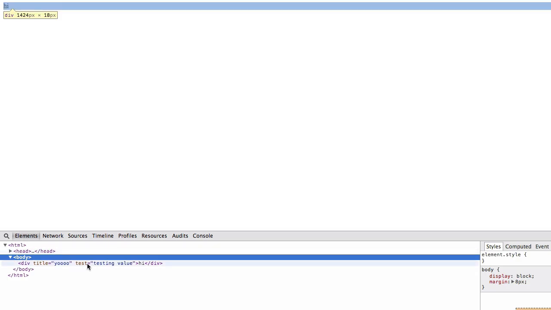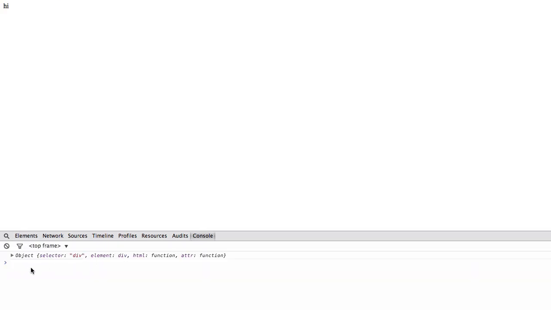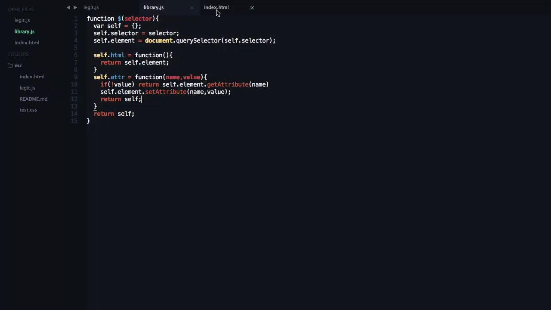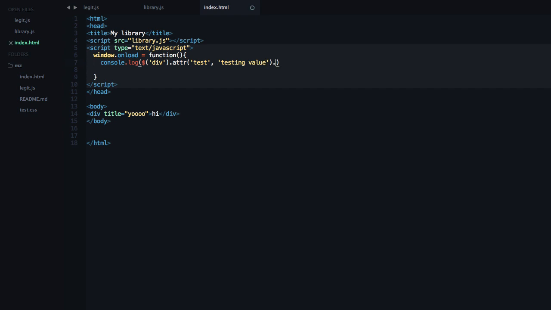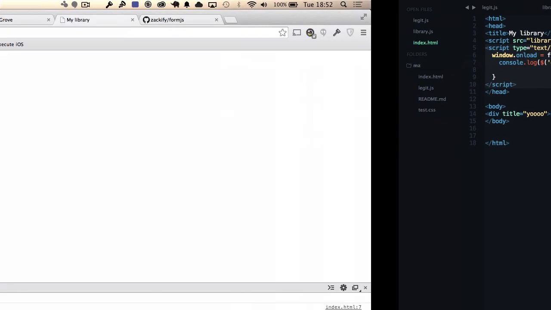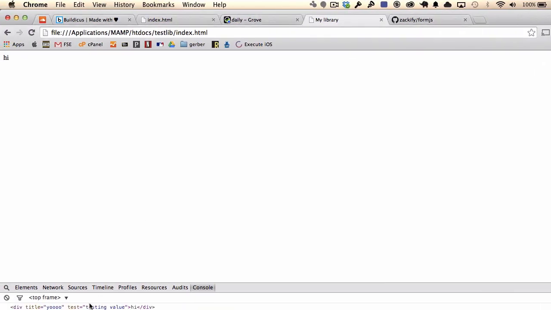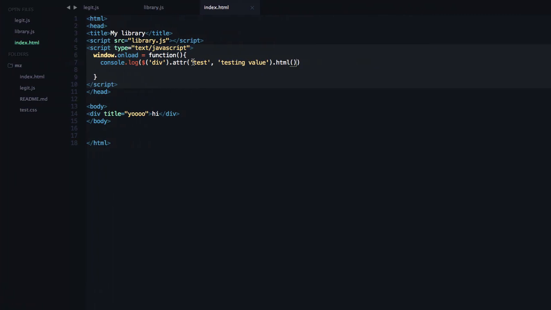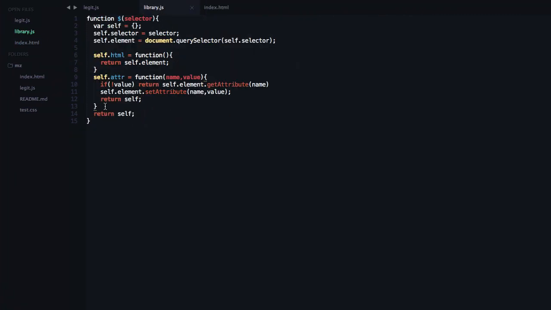So just set test equal to testing value right here. And as you can see, it returns the whole object, which means we can chain stuff. So now after that I can call .html on the end of it, and boom, look, it's just like jQuery. We can chain a bunch of stuff onto the end of it and do a ton of stuff here. So I just pretty much gave you guys a really simple way to make your own library.